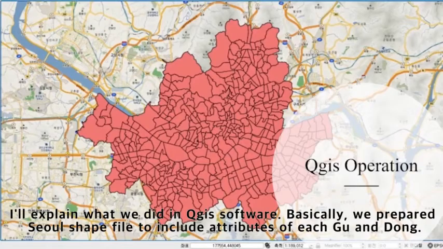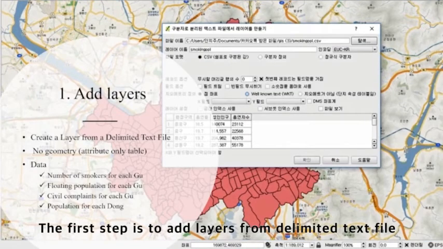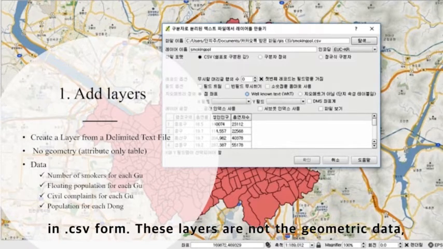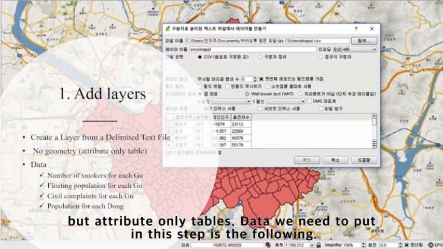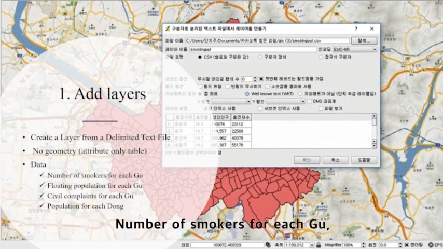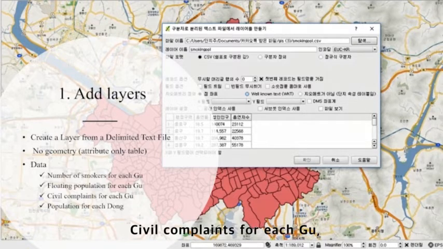I'll explain what we did in the QGIS software. Basically, we prepared the Seoul shapefile to include attributes of each GU and dong. The first step is to add layers from delimited text files in CSV form. These layers are not geometric data but attribute-only tables. The data we need to put in this tab is the following: number of smokers for each GU, floating population for each GU, severe complaints for each GU, and dong population.